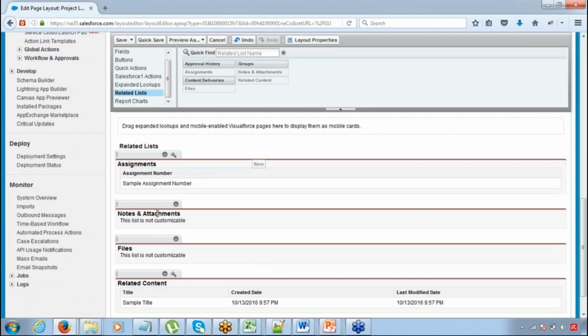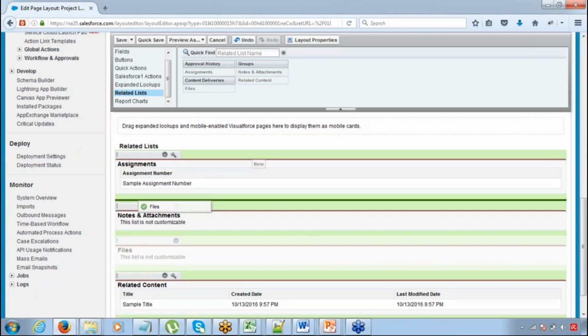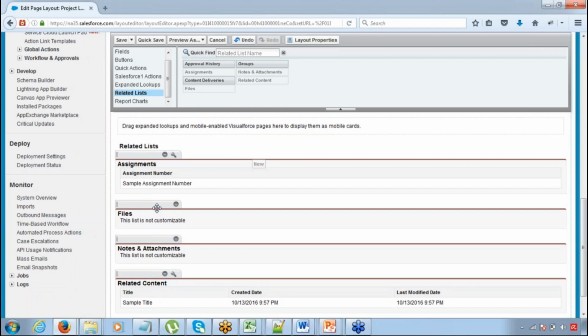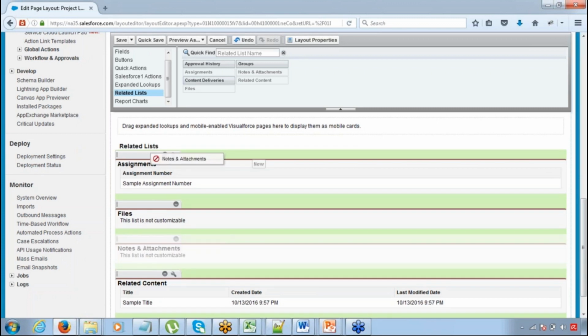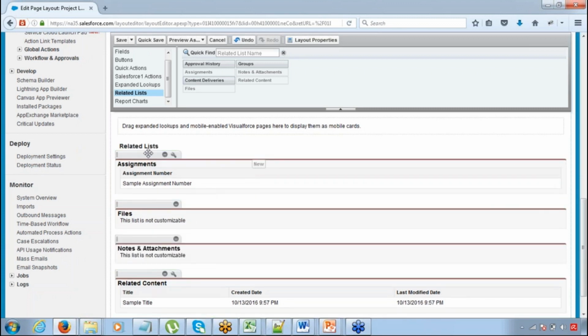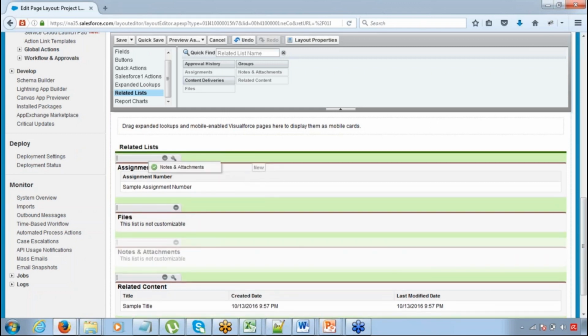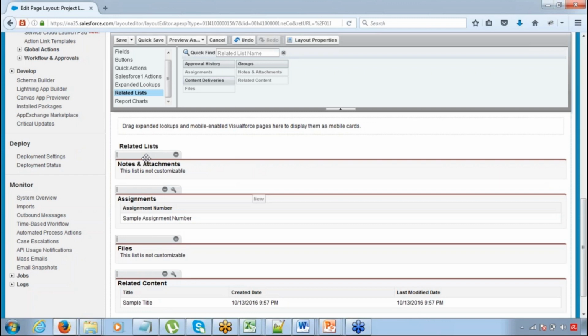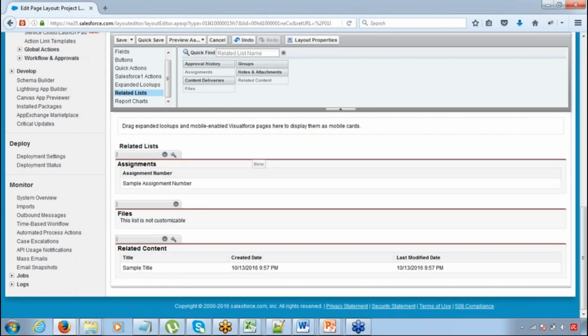Now let's say you have multiple related lists and you want to control which one should appear at the top. You want to set the order for this, you can just drag and set the order. That's pretty easy. If you want to show notes and attachments at the top, you can just take it here. And if you want to remove some of the related lists, you don't want to show them on the page, just click on this remove related list button, and that's it.